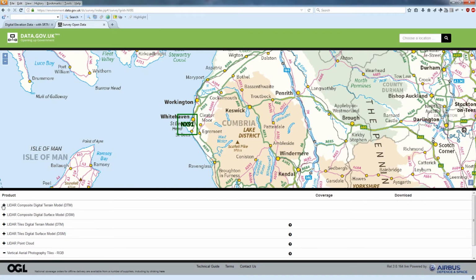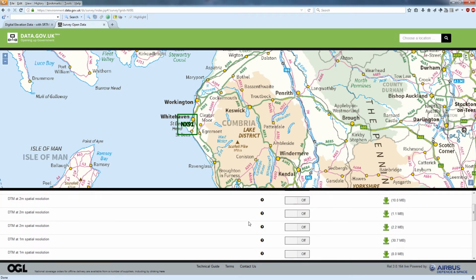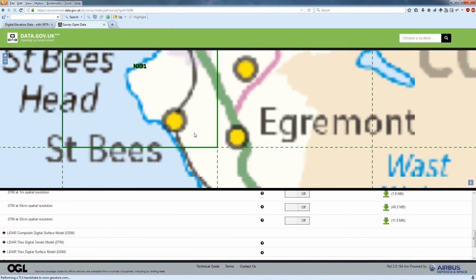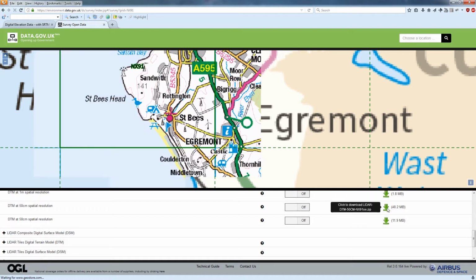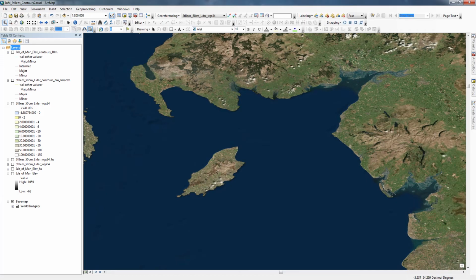But I was interested in the LiDAR digital terrain model data, and there's several files you can download at 2 meter, at 1 meter, and at 50 centimeter spatial resolution. And St. Bees, as you can see here, was in the southeast quadrant of this NX91 data, so I downloaded this DTM 50 centimeter NX91 southeast.zip file, and you open it up, you get a whole bunch of individual file pieces that I mosaicked together in ArcGIS.